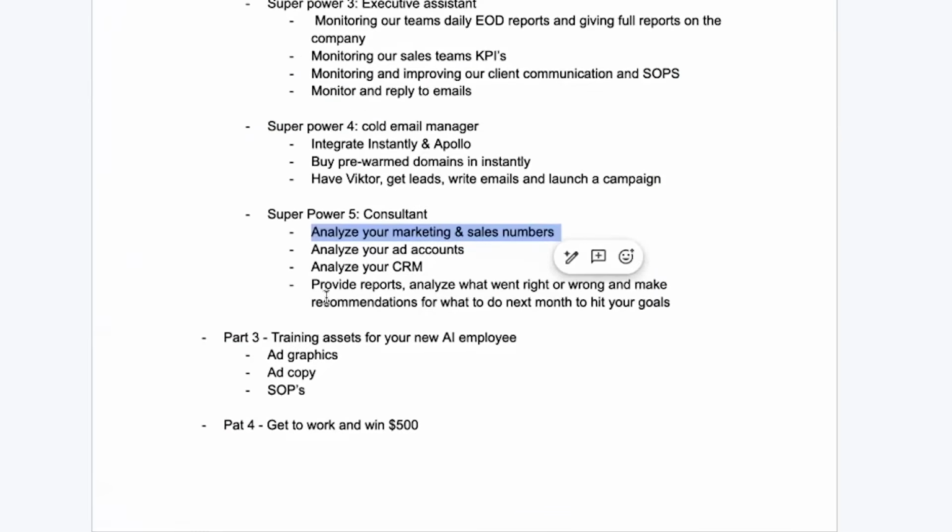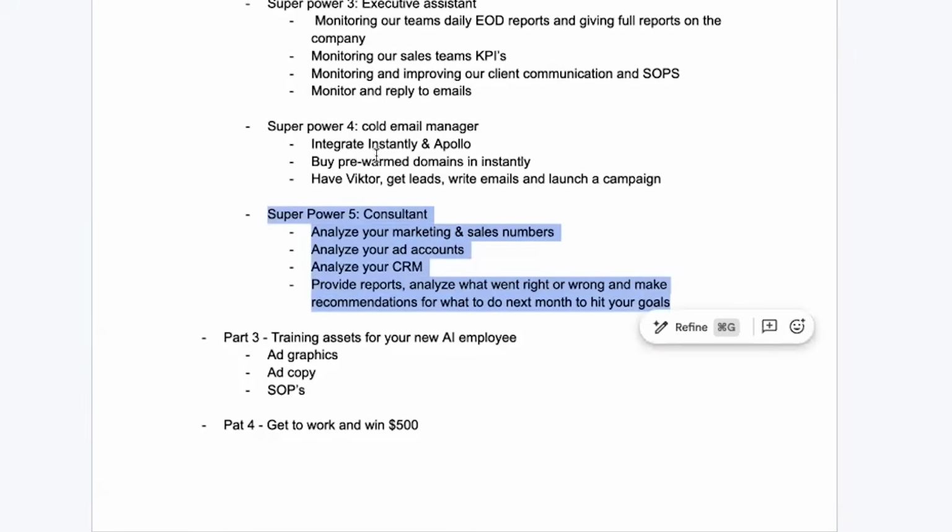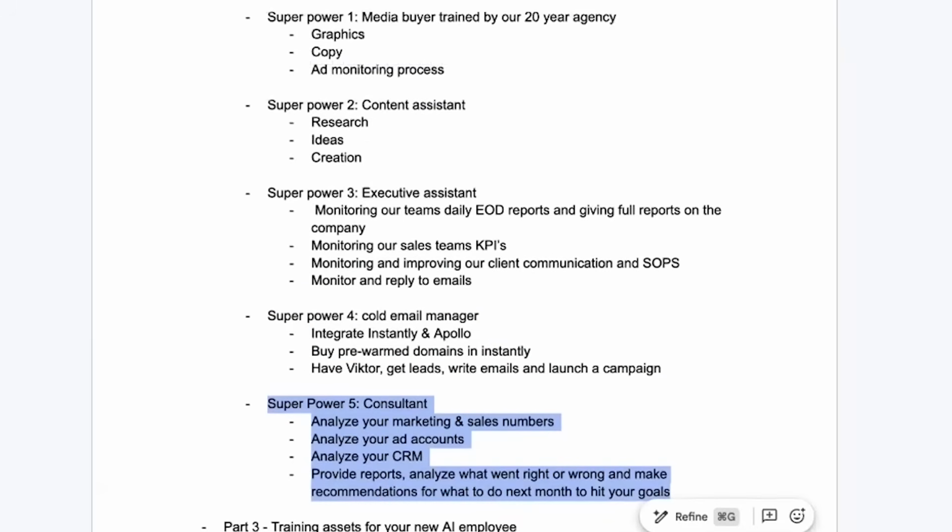Right? That's consultant. That's stuff you would have had to pay a lot of money to somebody to be able to go look at your stuff and figure that part out, to be able to go look at everything and actually see what's going on and make recommendations based off of that.